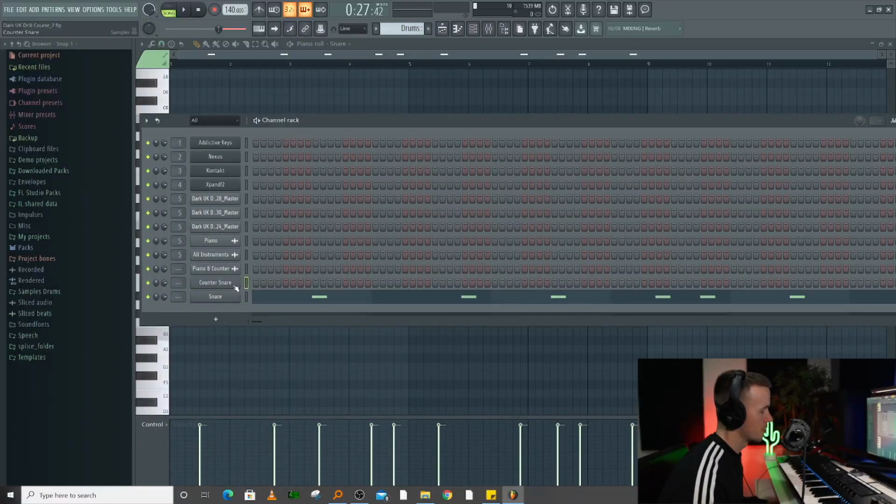Okay, so moving on to the counter snare, I'm going to show you the easiest way to get an instant drill bounce. So once you've chosen your sample, I do this for pretty much every drill beat that I make. The easiest way to get a drill bounce is this. So you want to start on the first one, then you're going to skip 2, click on the next one, skip another 2, click on that one.